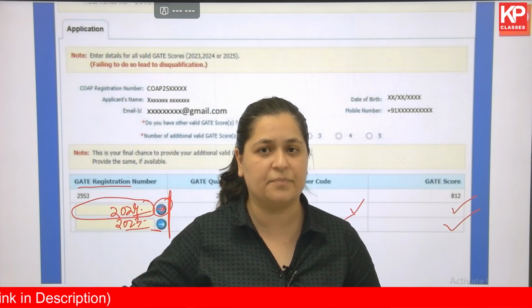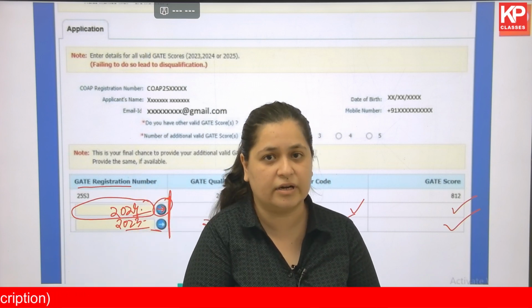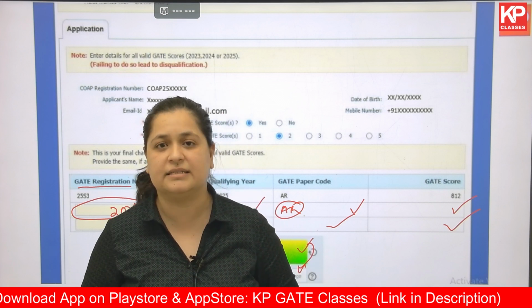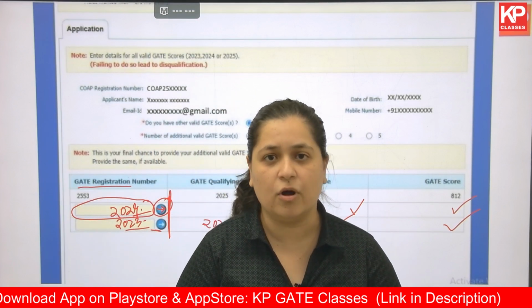For more details on how to apply for the various IITs, you have to do that separately. Your application for IIT does not end over here. You have to apply for IIT separately, IIT and IISc. So more details on that will follow in more videos.